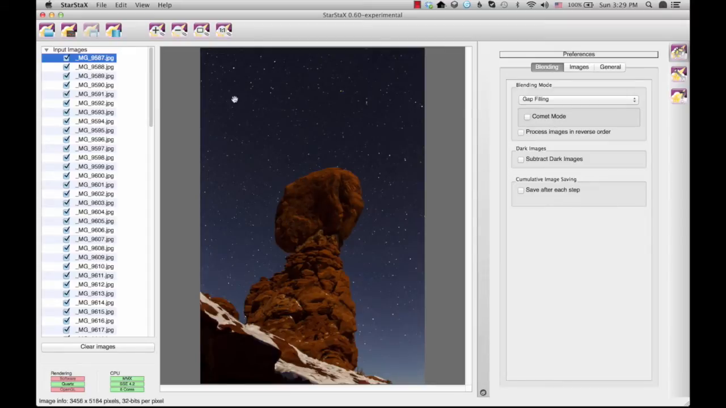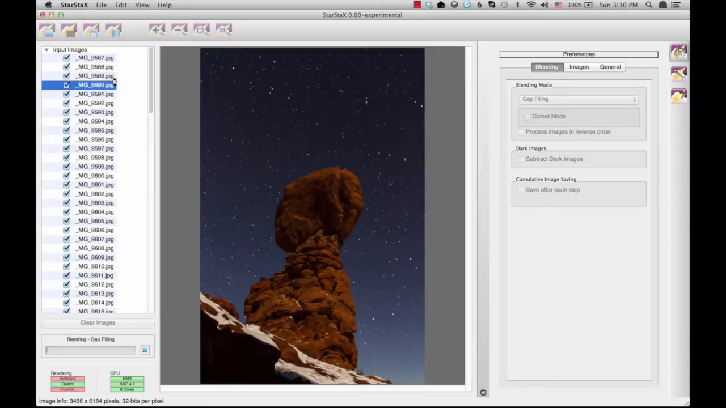So the next step is just to go over here to the top left corner, and you'll see the fourth button in. It looks like a little can almost, but that's your processing button. That's going to start processing the star trails. And when you click it, you'll see that it's one by one, slowly adding those images in. And you can slowly start to see star trails developing.